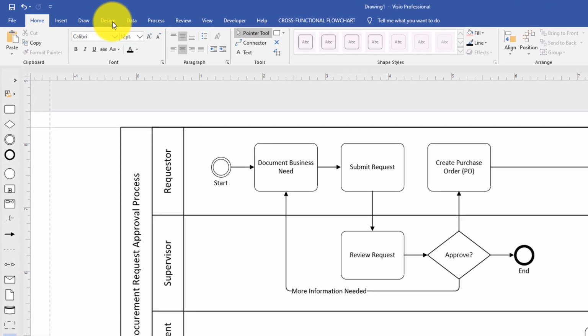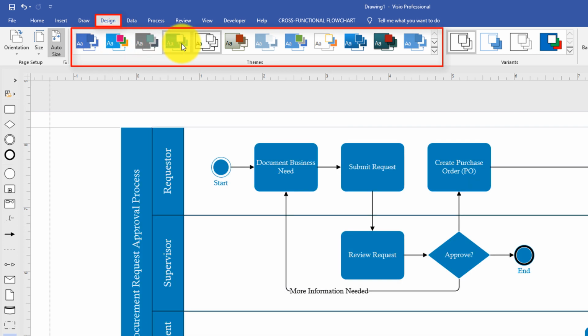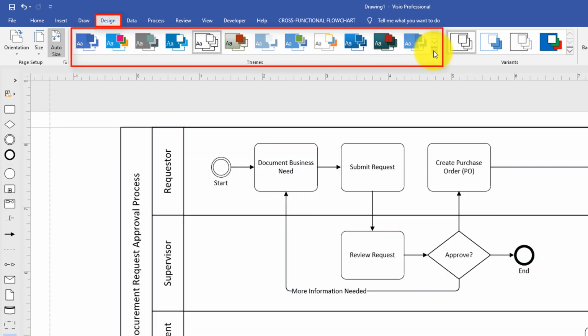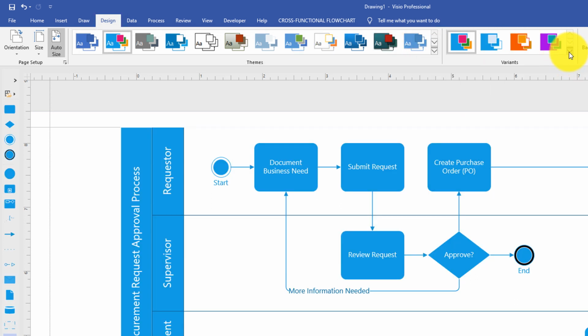To do that, let's navigate to the Design tab, and there are a lot of theme options we can choose from. So you can choose the theme option that's most appealing for you. You can also choose from the list of variants for the particular theme.